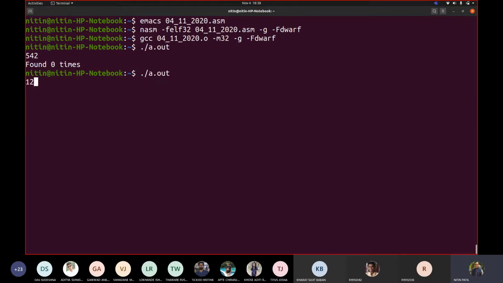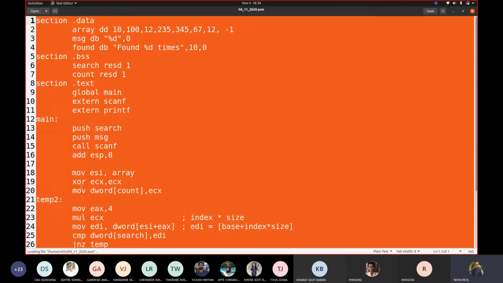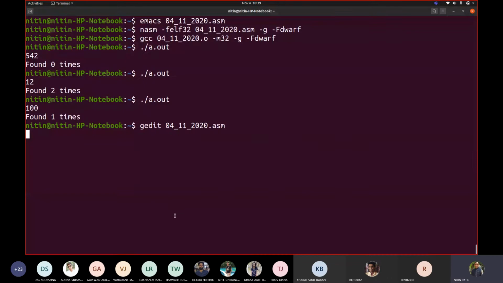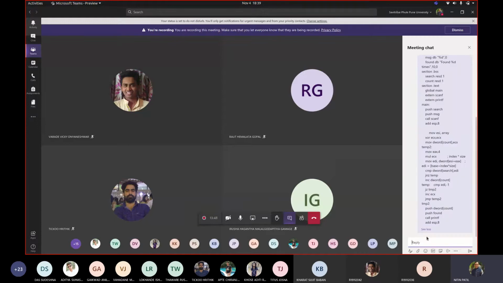Now let me give 12. I know that I have given 12 two times, so I can see that. Let us give 100. We have given that number, so it is going to return that. Understood? Any question with this? I will show that code again. I'm pasting it into our chat box. If you have any query, you can ask me.